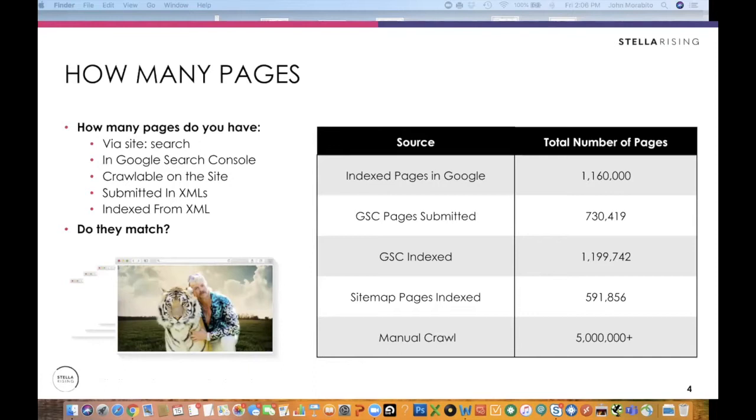We're looking at the number of indexed pages in Google, and when I say that, I mean a site colon query, which isn't exactly reliable all the time. So we also like to look at the Google Search Console number of pages indexed as provided to us by the Search Console index coverage reports. We look at the number of pages that we're actually submitting within our sitemaps. We look at the number of pages that have been indexed on the sitemaps, and then we also look at what we get back from a manual crawl.